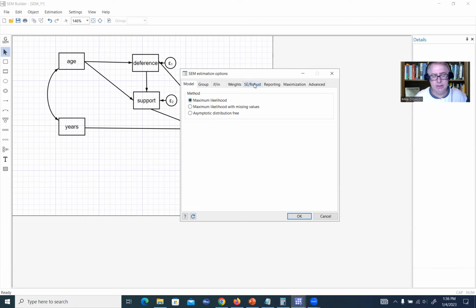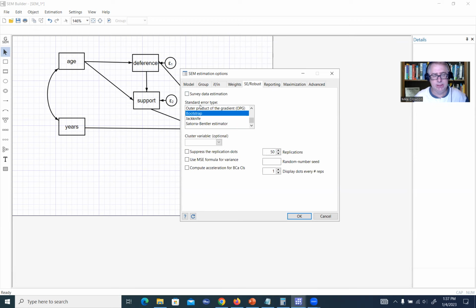Now, if I click the SE Robust tab, this is basically to select various options for standard errors. You'll see that we have the default standard errors that are given. We can select robust standard errors if we want. You can also see down here that we could actually select bootstrap standard errors if we wanted to do that.